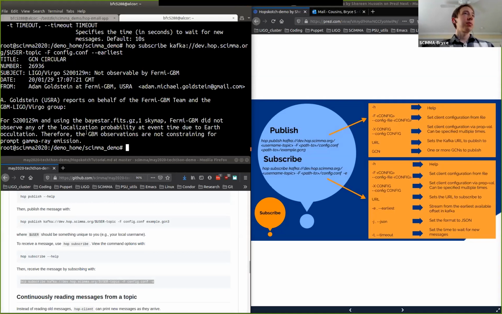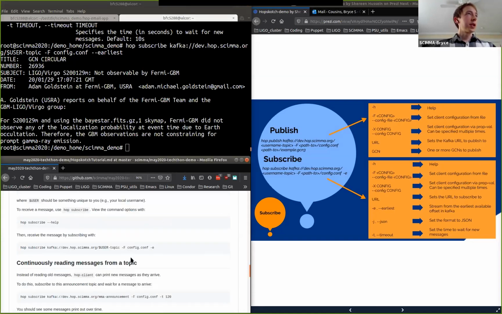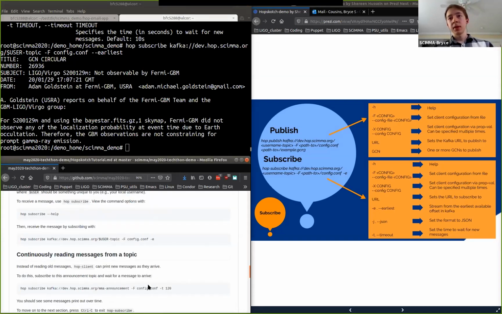And so that's good as an example, but one application that we can do is continuously read from a topic, and that allows us to get new messages as they come in.